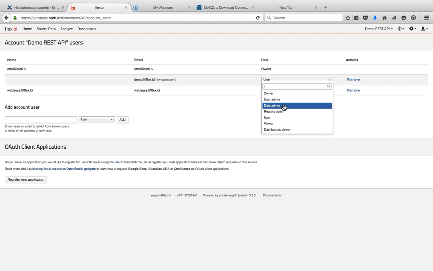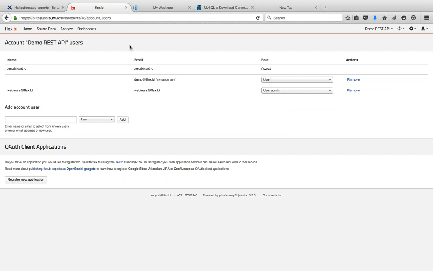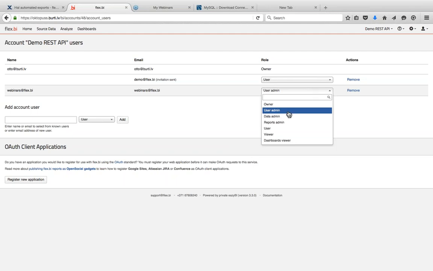That can be done by this data admin user, who can use this source data tab that I will look at in a bit more detail later, and then manage, remove files, remove other data sources, add new ones, and so on. User admin, on top of that, can manage users, so what we are doing now. And owner is more or less the same as user admin. The only difference really is that you cannot remove the owner, so that an account will always have at least one user in it, so it's accessible at all, right?